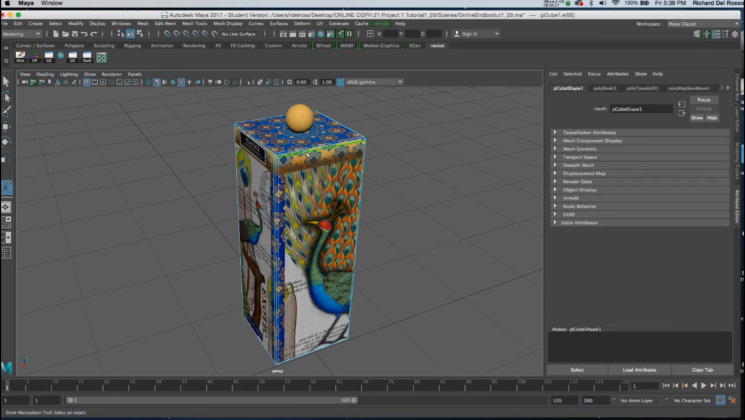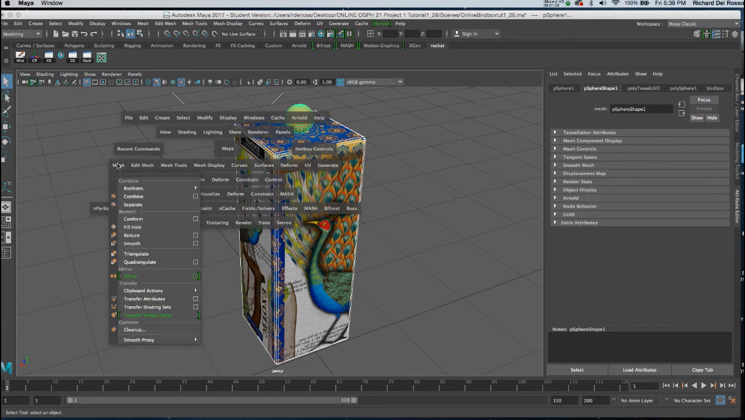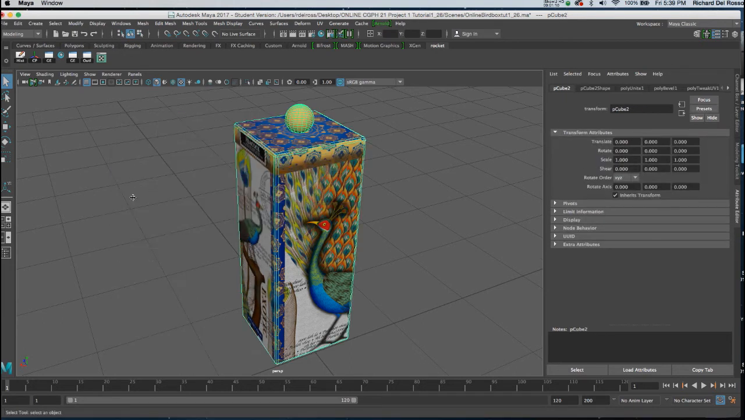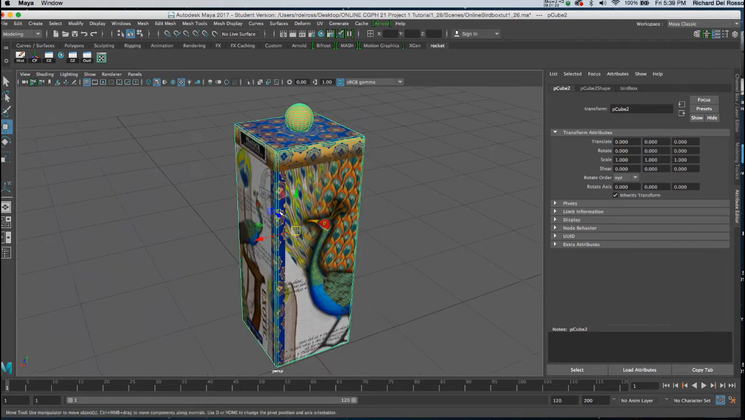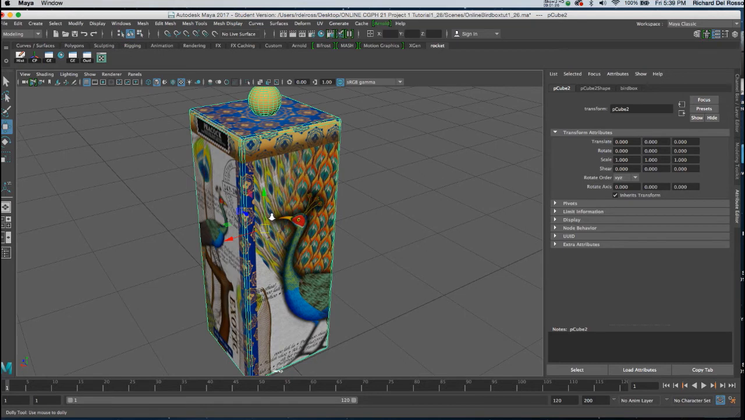I'll right click and choose Object Mode. I'll select my geometry, hold down the space bar, and go to Mesh, Combine. And you'll see that all the geometry now has a green border. I'm going to click on Delete by Type History, and then I'm going to center the pivot. The reason I merged these things together is that it'll make it easier to manipulate in Photoshop.